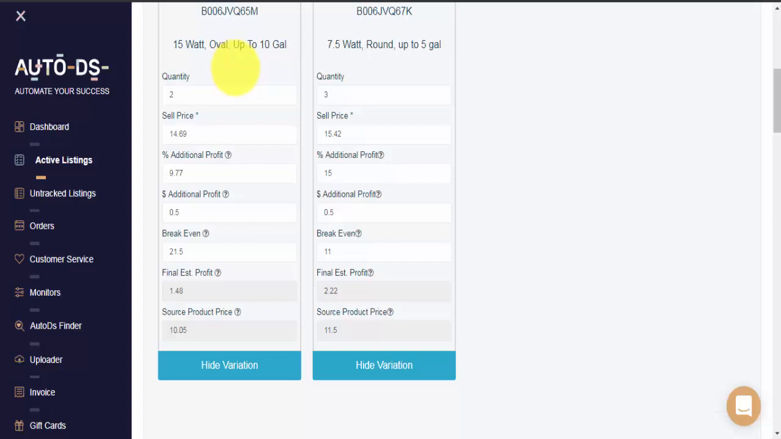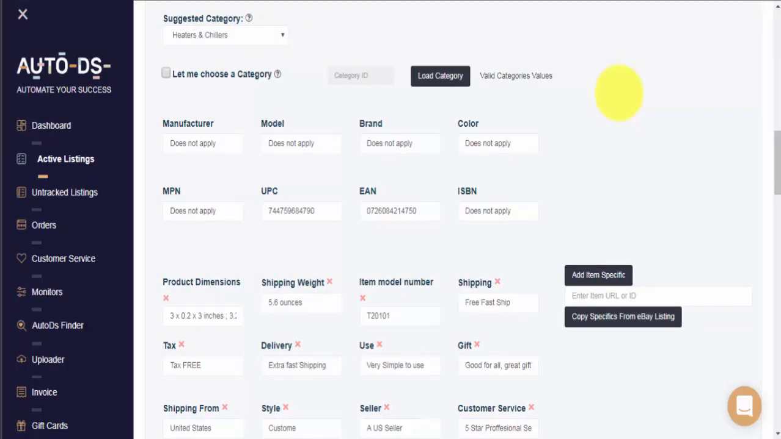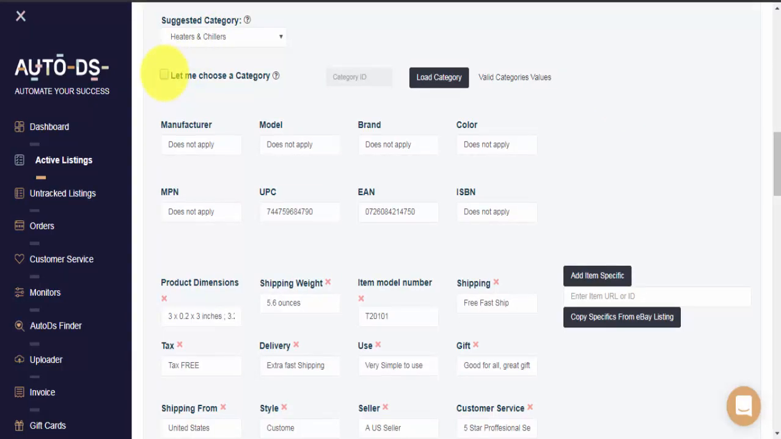Let's scroll down some more and have a look at item specifics. Here we'll have all the specific information about our listing. So we have suggested category. Please note that under suggested category, you'll have the category that's being offered by eBay itself based on the keywords in the title. The system will automatically select the first category offered by eBay. We can of course change category manually by clicking on Let me choose a category. Next, we'll need to enter the category ID and click on Load category. If you're not sure how to manually change a category for your item, please watch the video for that directly in the Help Center on AutoDS.com.